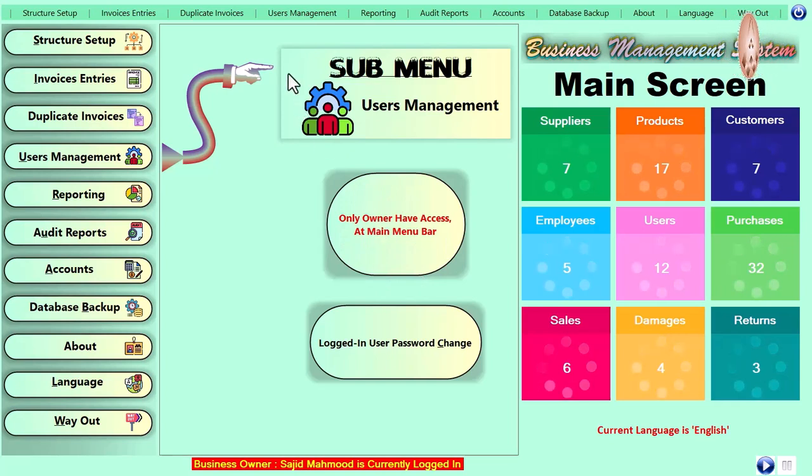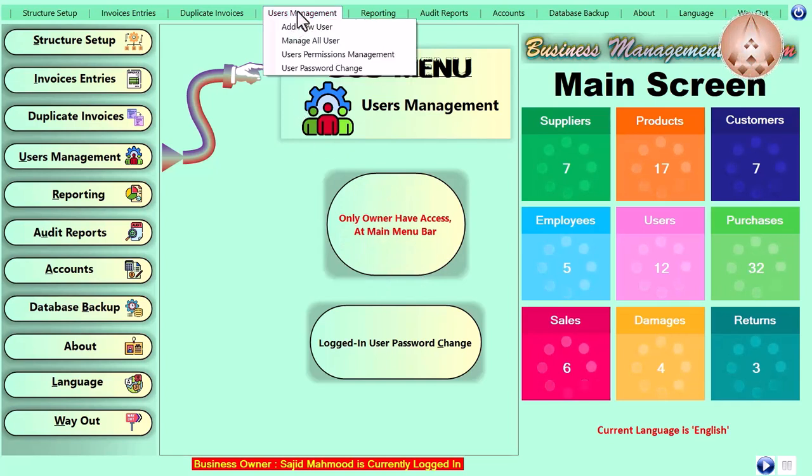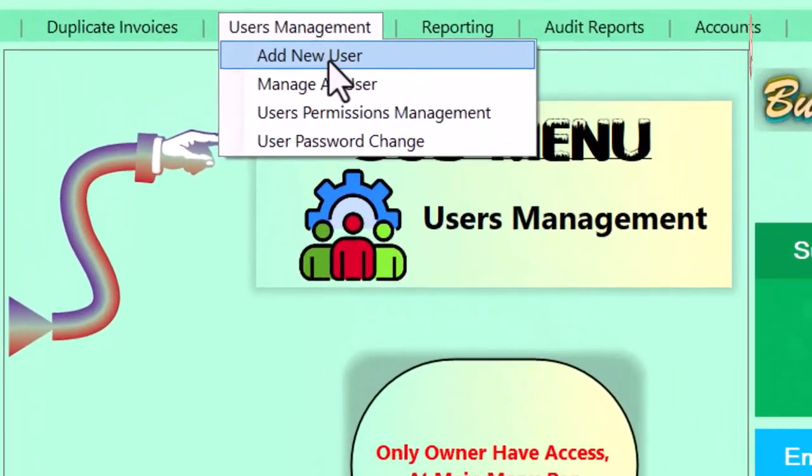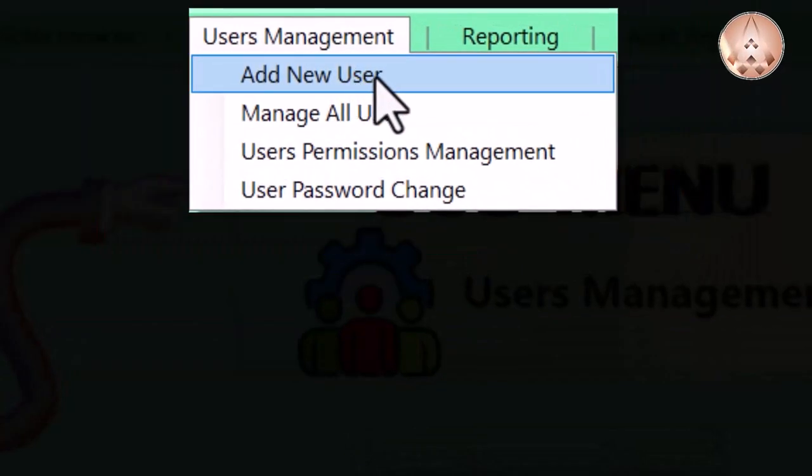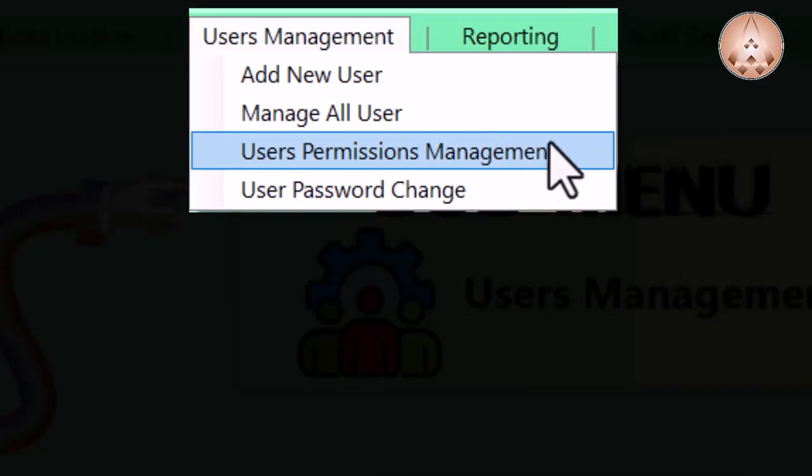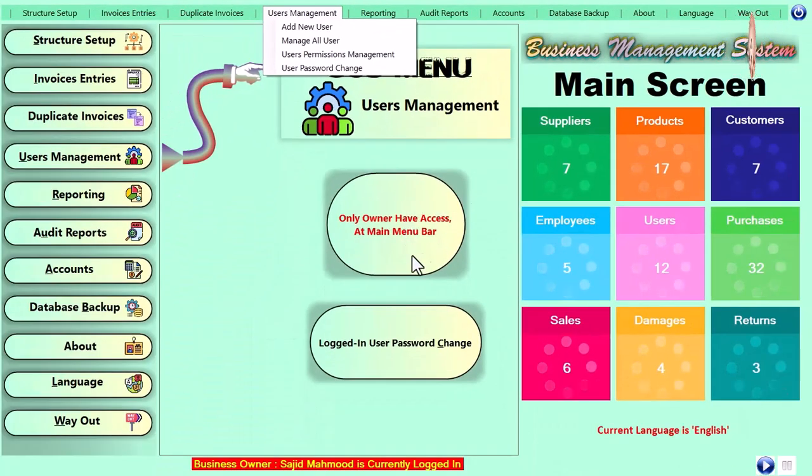So okay, let's click the main menu bar function and see what kind of functionalities are there. As I click user management, you will notice that there are three options here: add new user, manage all user, and user permission management, which are not here. And in place of these three, only one label which states that only owner have access at main menu bar. And you see, as this animated strip which I discussed in the first videos shows, that business owner Sajid Mahmood is currently logged in, as you are watching here.